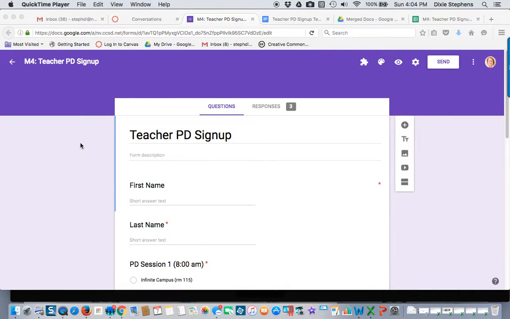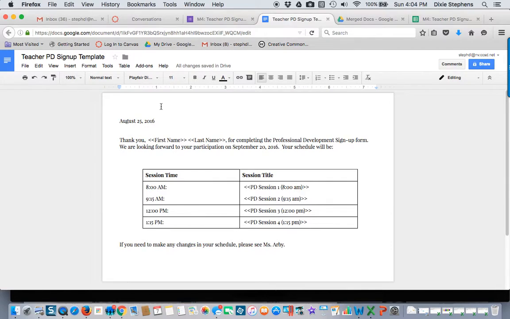That will allow me to create the Google Doc template that I need so that I can merge the information that I'm getting from my form into this document. So I have a document already created. I did a little half sheet document. The date that this was created, thank you, first name, last name, and so on.